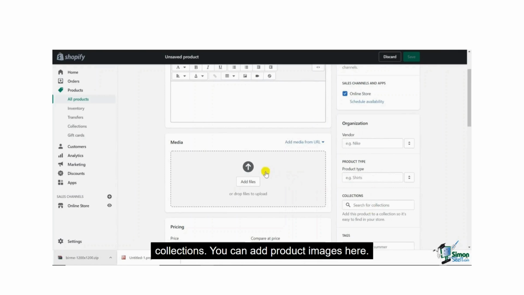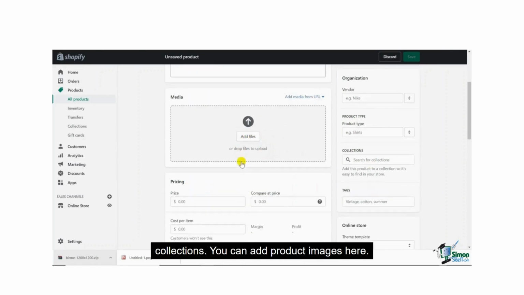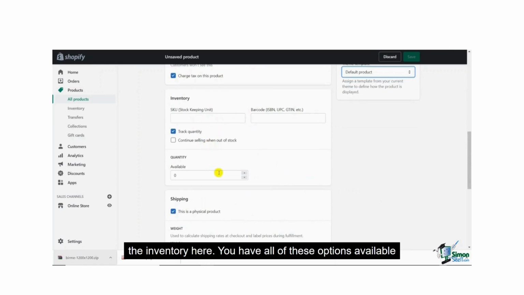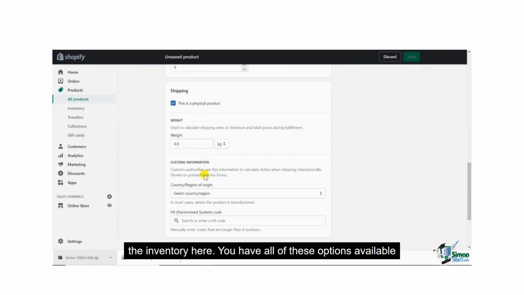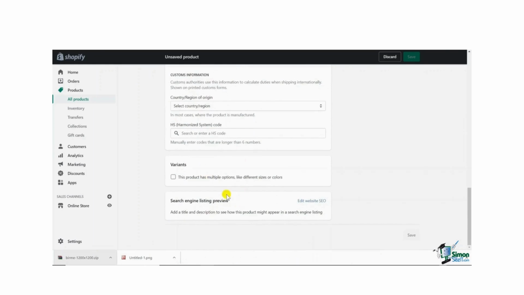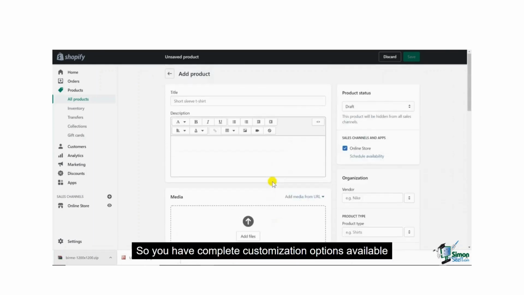This is the pricing section. Here is the inventory, and you have all the options available. Beside it you have a lot more options. Here you can set weights and other things. So you can completely customize the product in Shopify. Now it's time to show how to add the details.